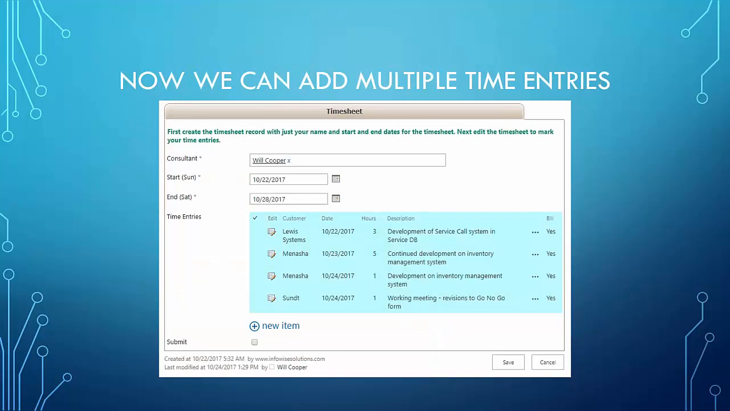And that's how you end up with this light blue box where I can have 4 entries or 40 entries, whatever I need for that timesheet. So right there in the interface.